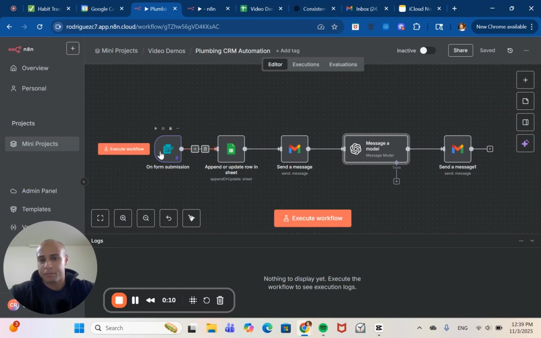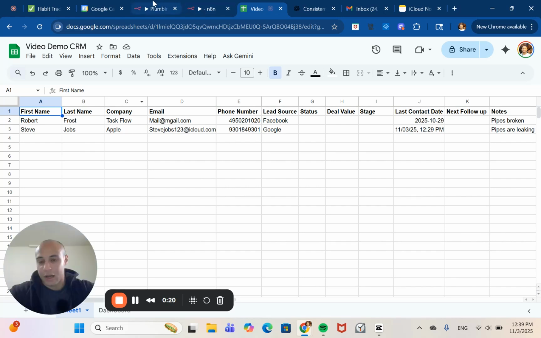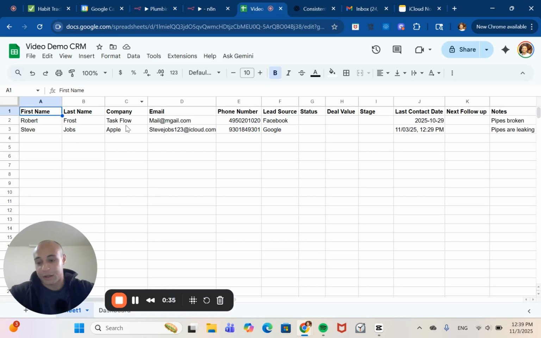So last week we worked on a plumbing CRM automation with the Google Sheets CRM. This is what we worked on last week. This time I added to it so it sends a confirmation email to the lead. So any new leads that come into the CRM and inquire about services, they want a quote, now we send them back a confirmation email.